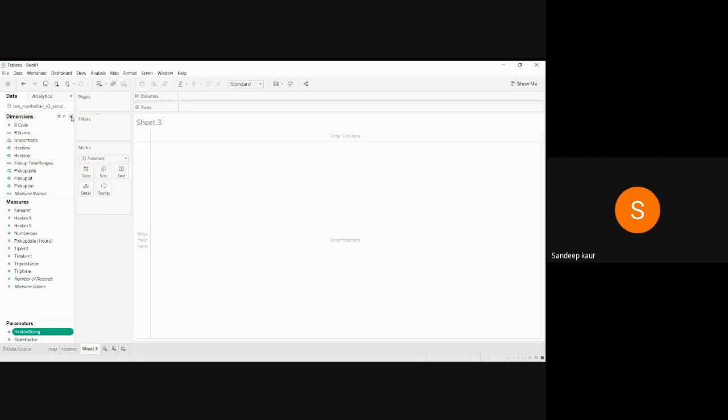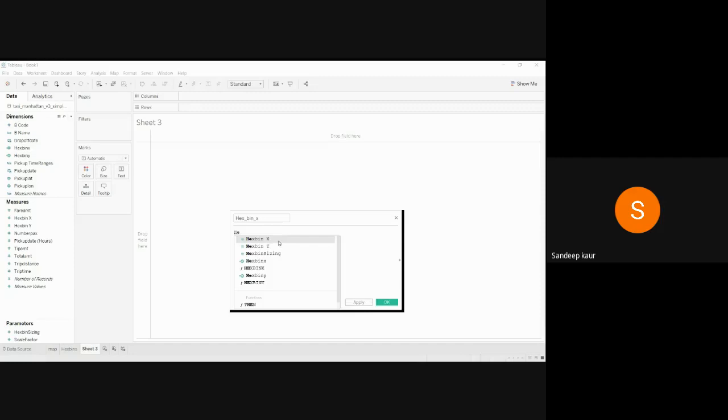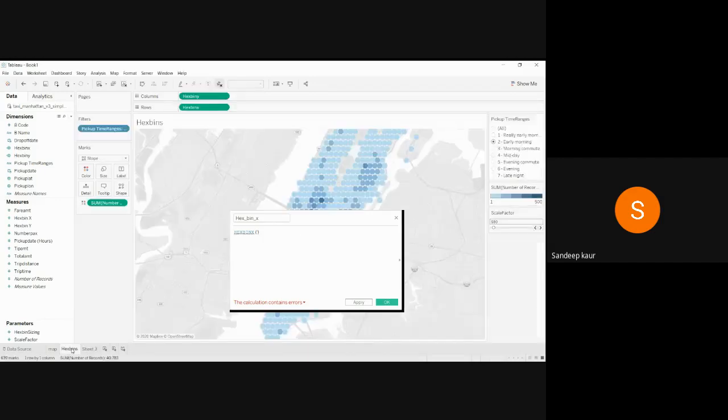Next, I'm going to create two calculated fields. The first will be hexbin x. Here I'm going to use the hexbin x function. And here we need to use the pickup latitude. The reason why we need to write pickup latitude here is, let's go to the map.